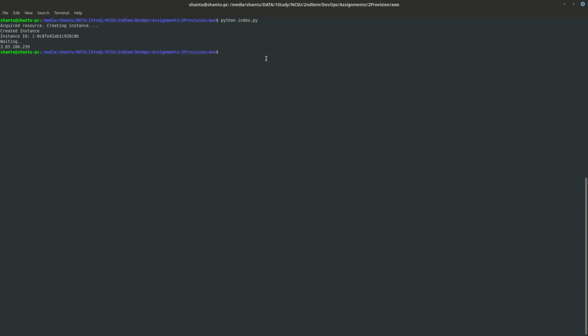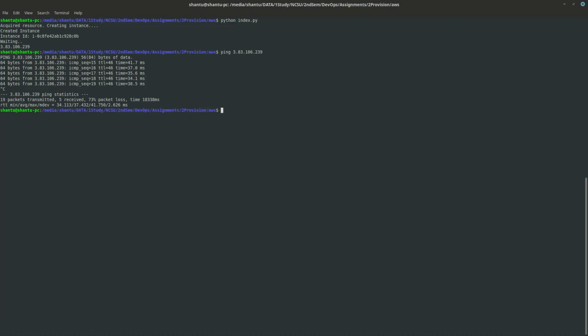So we have the IP. Let's try to ping it. Ping 3.83.106.239. So we are able to successfully ping it, and now let's try to SSH into the machine.